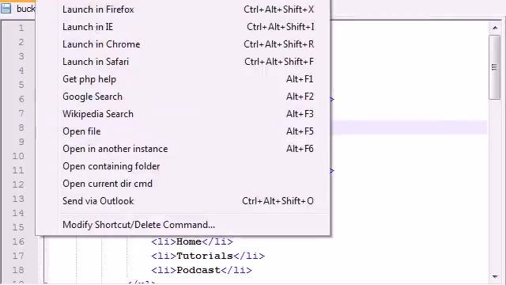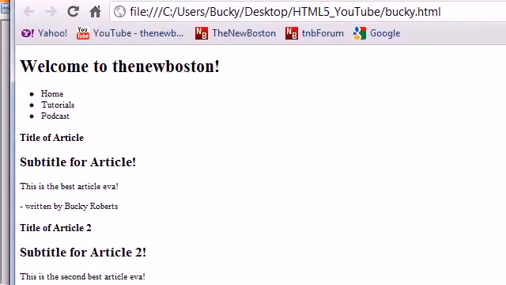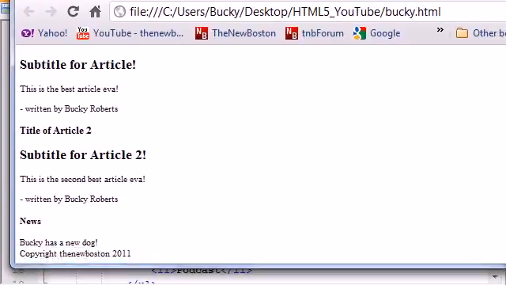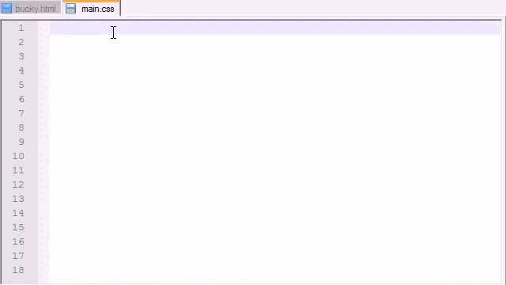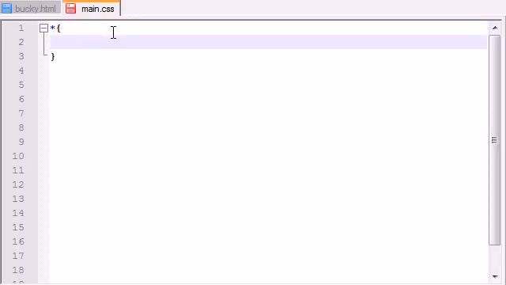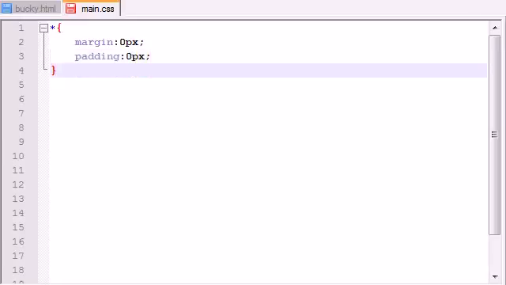Now let's go ahead and preview this in Chrome right here to make sure you guys are on the same page as I am. Right now we just got a plain old boring website. Time to spice things up a bit. So in our main CSS, the first thing we want to do is some simple housekeeping. For the overall website, we want to reset the margins to 0 pixels, and also reset the padding of everything to 0 pixels as well.